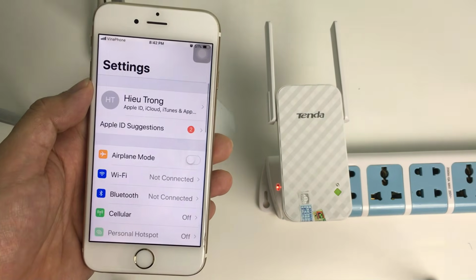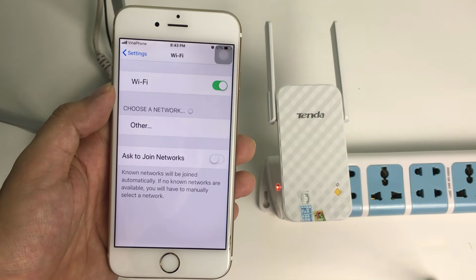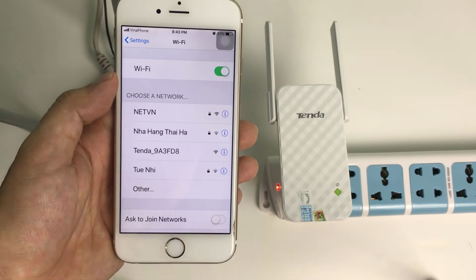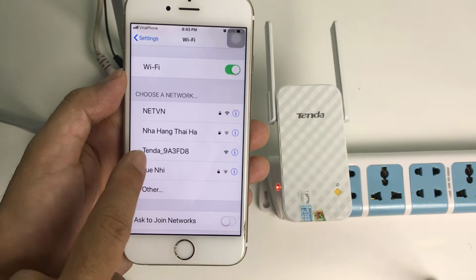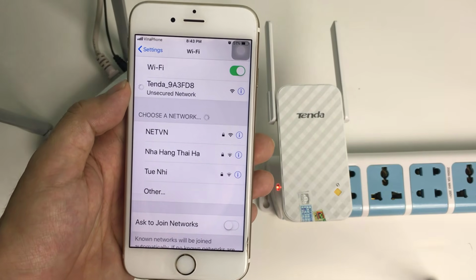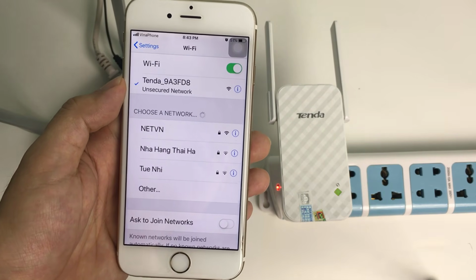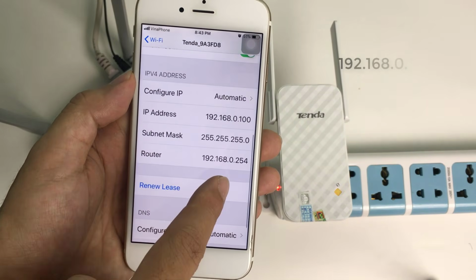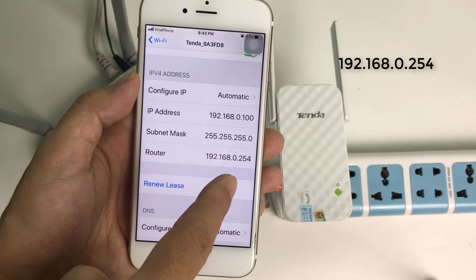Settings. Wi-Fi. Find Tenda's network name. Connect. Connected. This is Tenda's IP address.